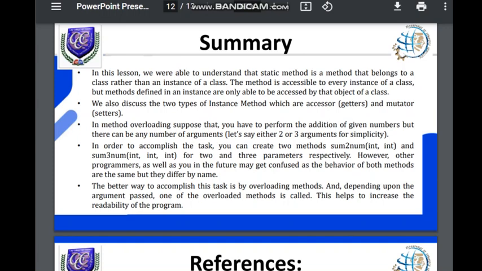We also discuss the two types of instance method, which are accessor or the getters and mutator as setters or modifiers. In method overloading, suppose that you have to perform the addition of given numbers, but there can be any number of arguments. So let's say either 2 to 3 arguments for simplicity. In order to accomplish that task, you can create two methods like sum2num with two integer data types and sum3num with three integer parameters for 2 and 3 parameters respectively.